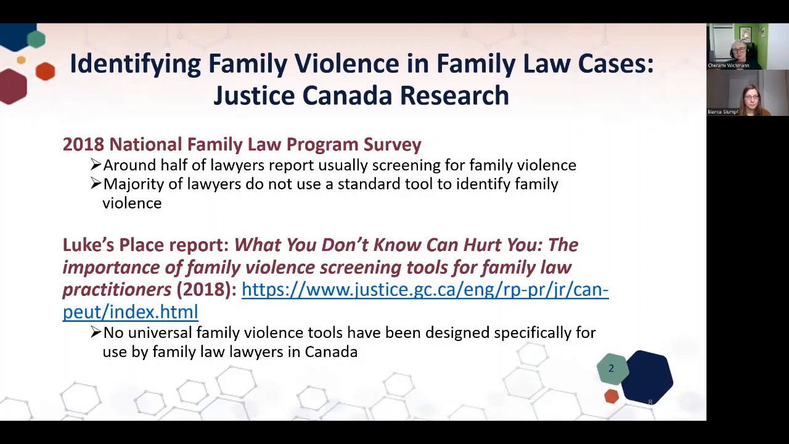A second piece of key research was a publication that we funded entitled "What You Don't Know Can Hurt You," the importance of family violence screening tools for family law practitioners. The research team for this project, headed by Luke's Place, undertook a systematic literature review and analyzed 86 family violence screening tools. And what they found was that there was no universal family violence screening tool for Canadian lawyers who take on family law cases, and that when screening tools are properly used, accurate disclosures of family violence increase. So they can be very useful if used properly.